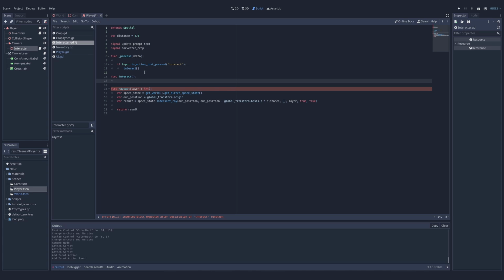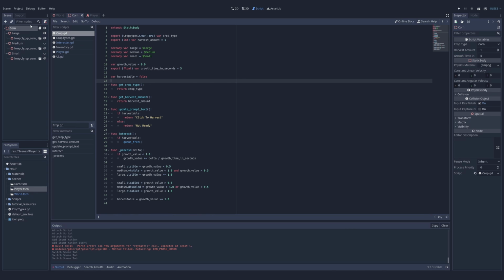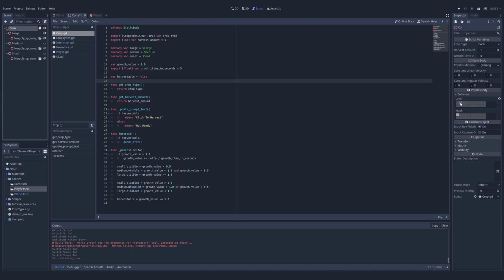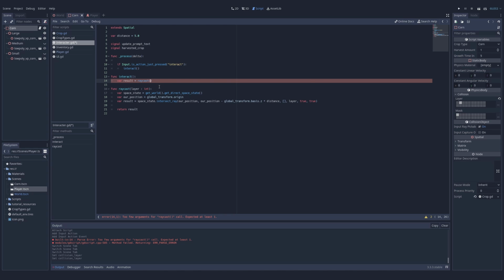And in the interact function, we are going to raycast. So I'll write var result equals raycast. And of course we need to specify a layer we want to raycast to. So let's go over to our corn again and press the static body, go to the right side right here, collision, and we want to deactivate that layer and activate the second layer. So this layer has a value of 2. That means we want to interact with the layer with the value of 2. So now we will only be able to interact with the corn and not with the ground and everything else.